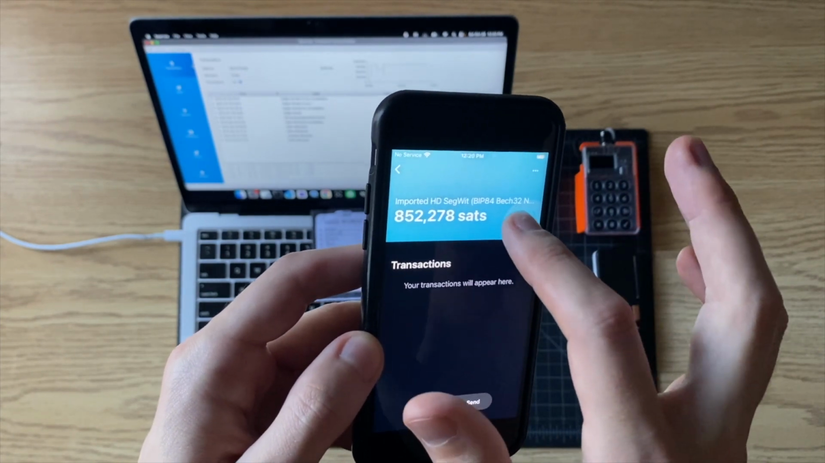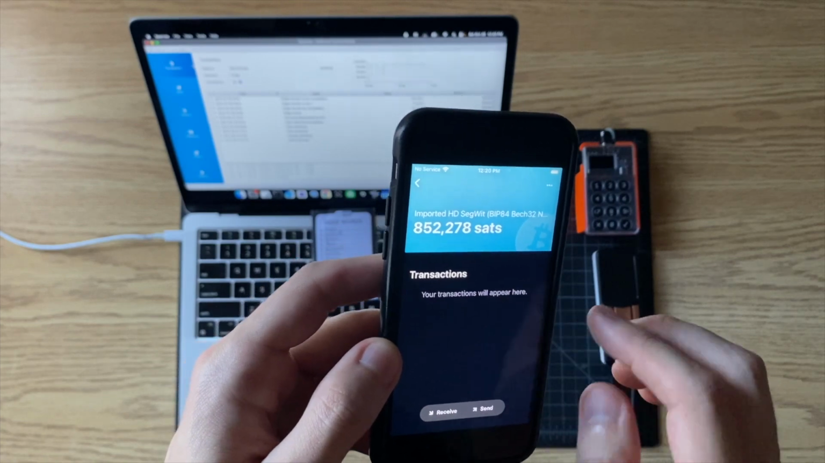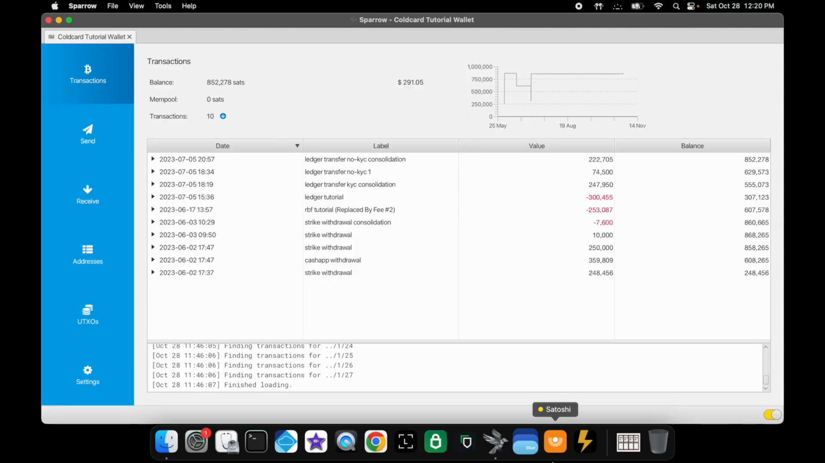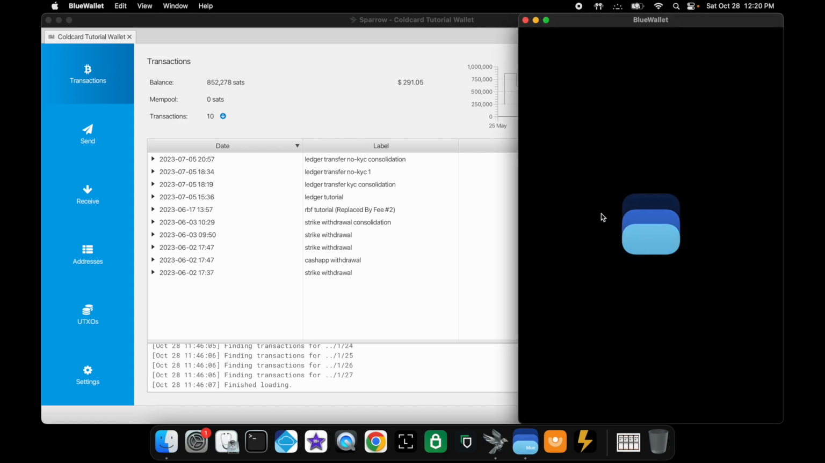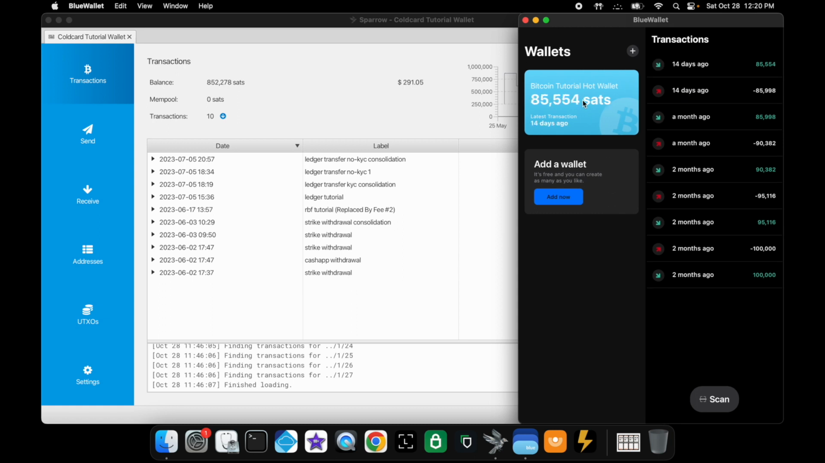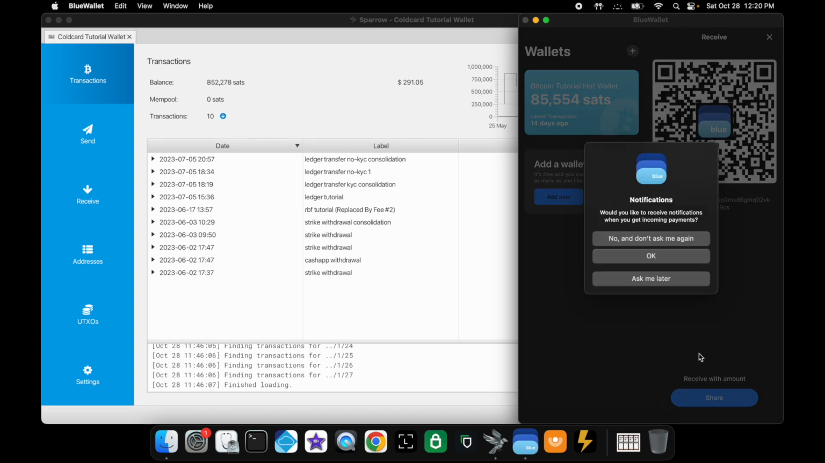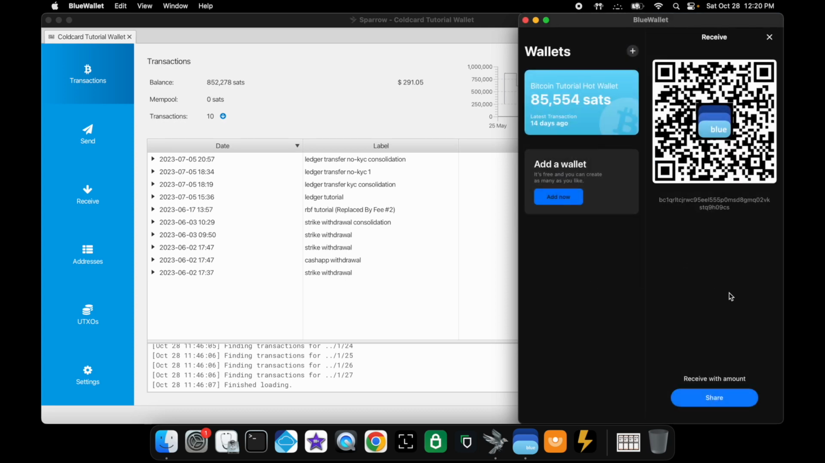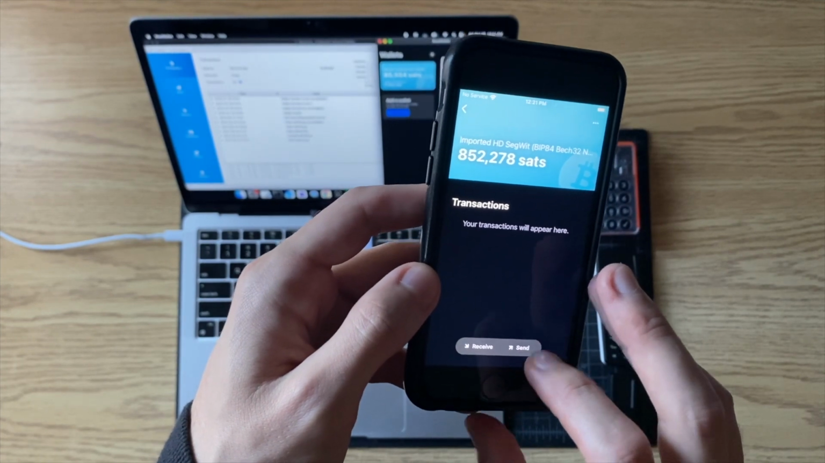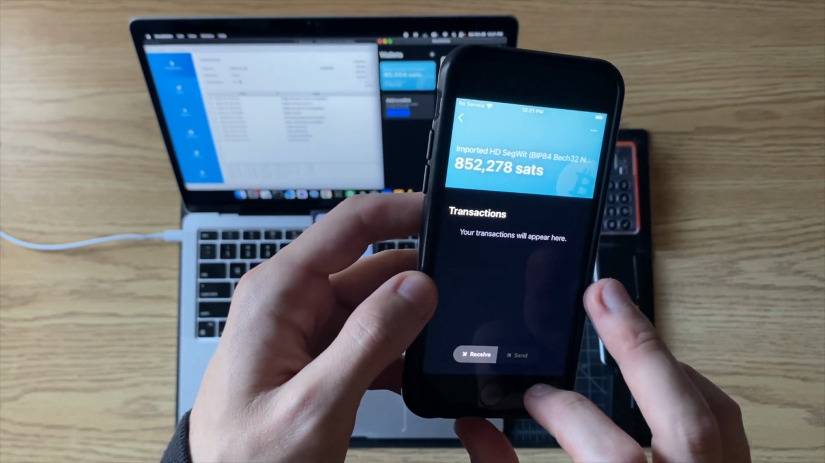Okay. So what we're going to do here, first, I'm going to open up on my desktop BlueWallet, and I have the other tutorial hot wallet that I've been using in the past. I'm going to click on receive. Okay, so this is going to give me an address that I can send to. Now back on the hot wallet version on the phone, I'm going to click send.